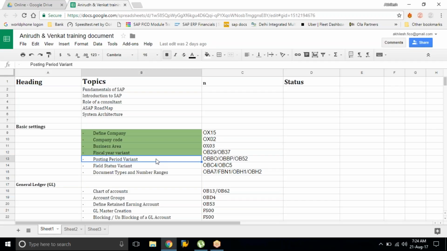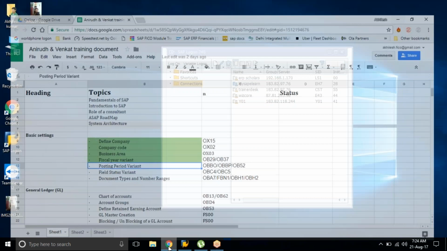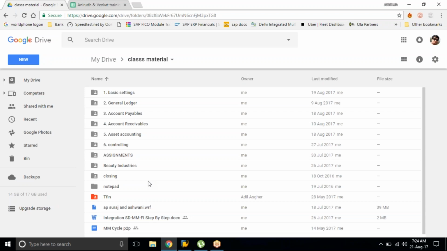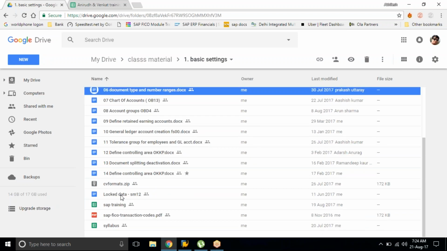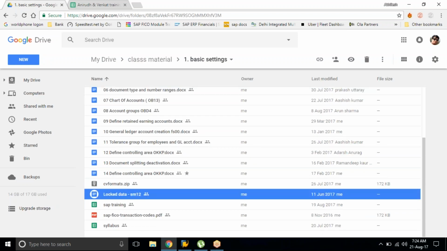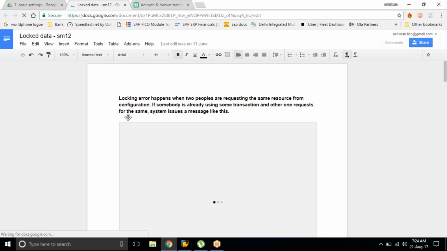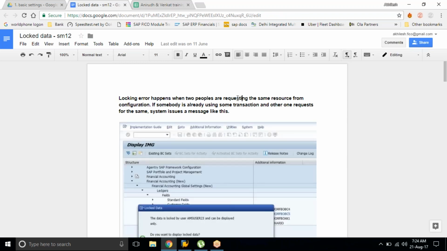Actually, I'm having this slight problem. When I try to log in, it's saying... See, you see this document log data, SMQR. Whenever you have this error, the full description is given. Locking happens when two people are requesting the same resource from the configuration entry.